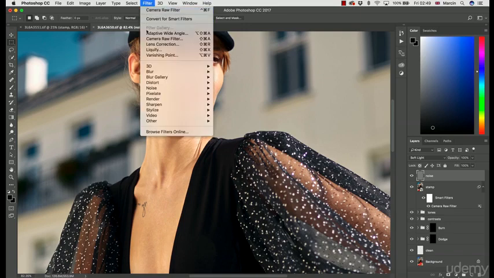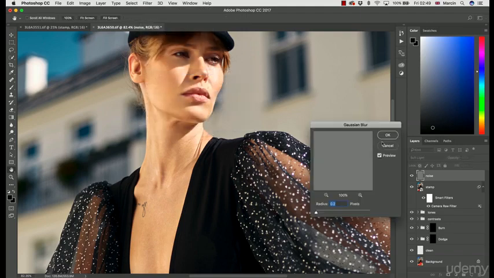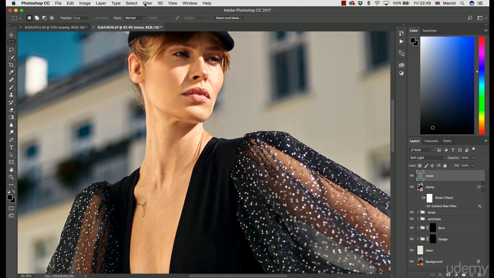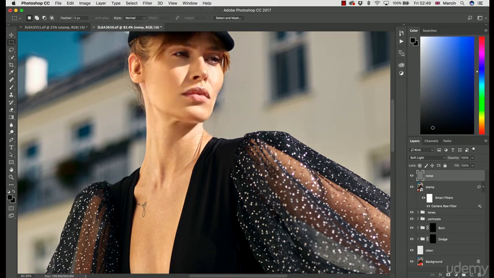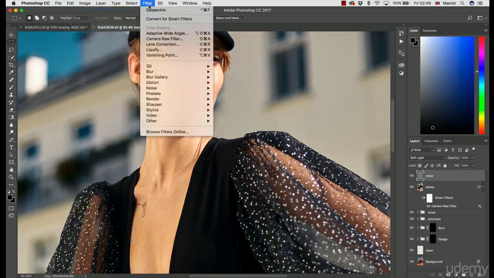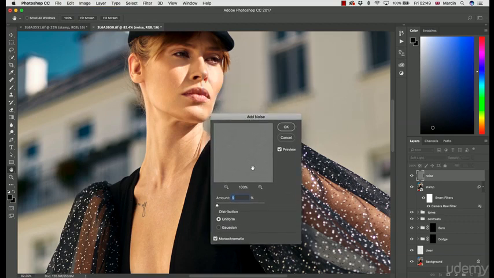After that, we are ready to go Filter, Blur, and Gaussian Blur, and make sure that you use the same amount of the, of course, not Gaussian Blur. I said a silly thing: Filter, Noise, Add Noise. Of course, Gaussian Blur is next. Again, misclick, so Filter, Noise, Add Noise.